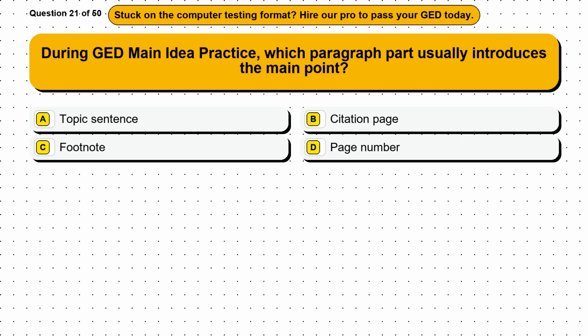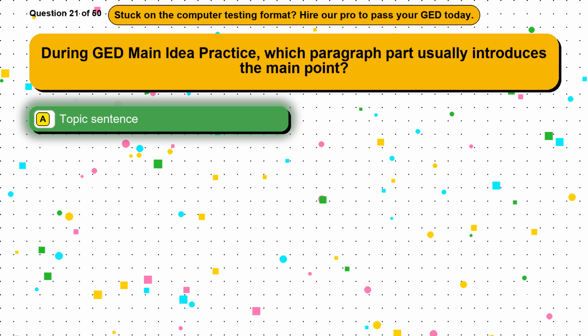Question 21. During GED Main Idea Practice, which paragraph part usually introduces the main point? Option A, topic sentence. Option B, citation page. Option C, footnote. Option D, page number. The correct answer is option A.